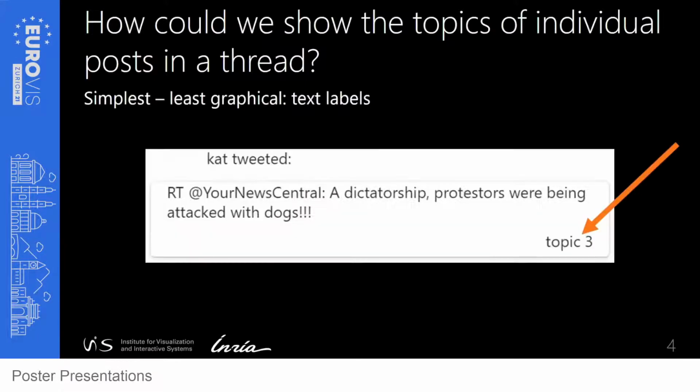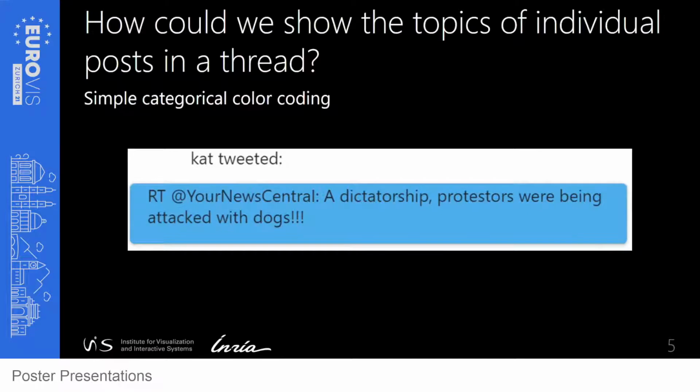A very simple option would be to add a text label to each tweet that informs people which of multiple topics in the stream it belongs to. Another option would be to use a color coding for each tweet, depending on its topic.